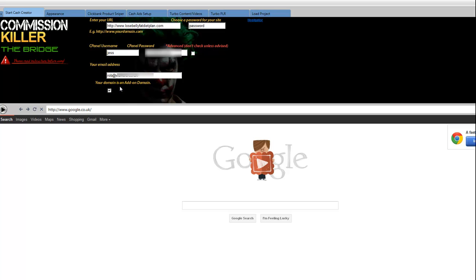Now, this box here is called an add-on domain. If you are running your first cache creator through the bridge for the first time, then this does not have to be checked at all. If it's your second cache creator or third cache creator, then it will need to be ticked. So the rule of thumb is first one, don't tick. Any other cache creators using the same HostGator hosting plan, and you can have lots and lots of different cache creators. Once you've got it, you pay something like $5 a month, you can run as many cache creators as you want through that same hosting plan. So it's very, very good value for money.